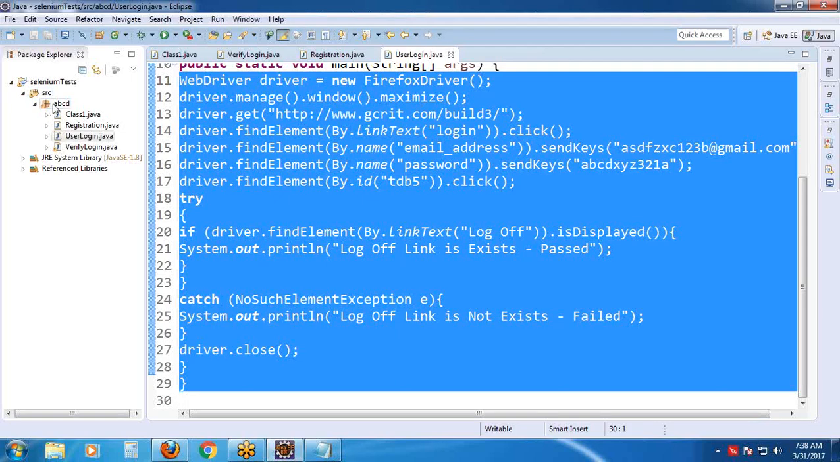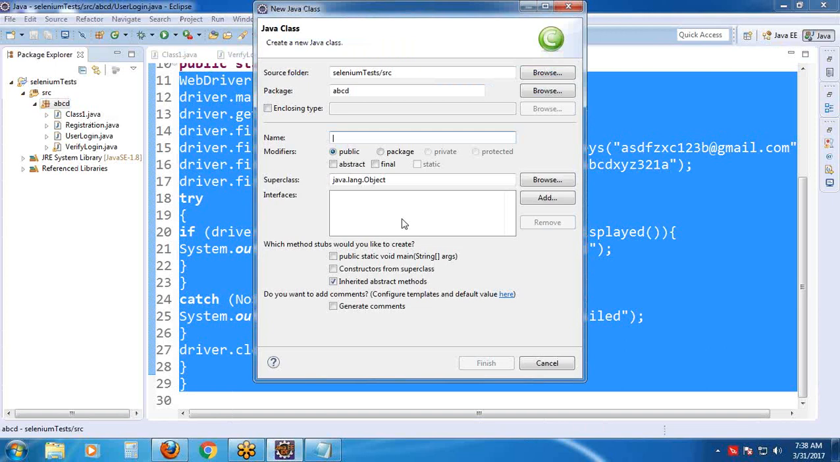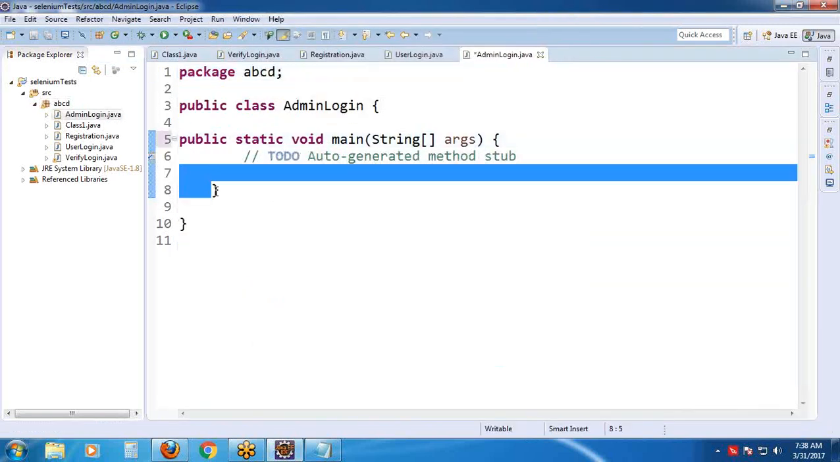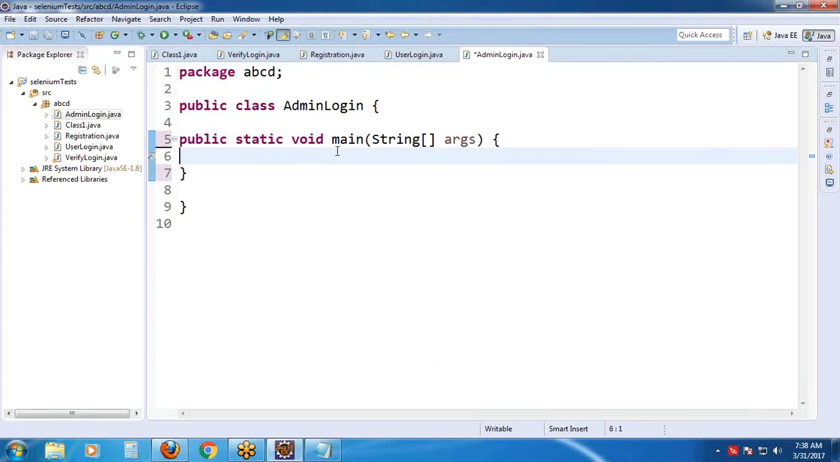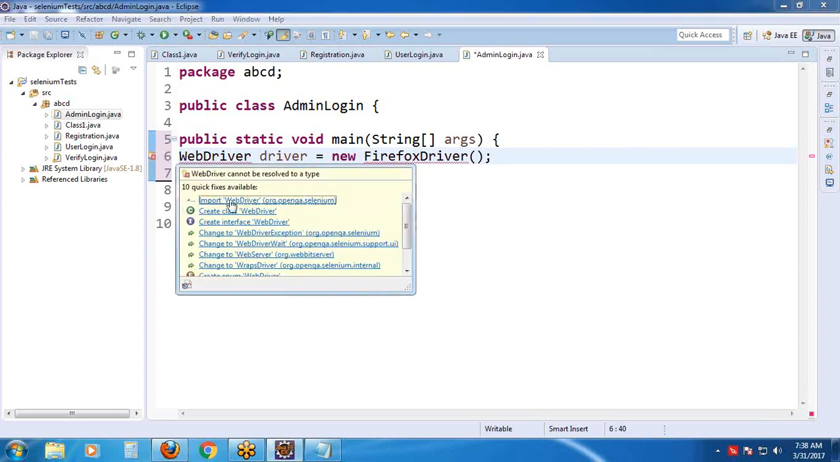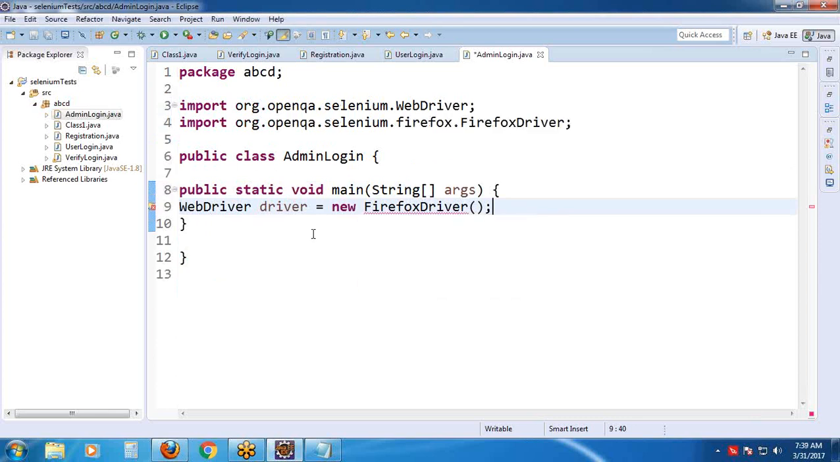First launch Eclipse IDE and create a new class, suppose AdminLogin, any meaningful name. Generate the main method. First create the driver instance: WebDriver, with capital D, driver equals new FirefoxDriver(); semicolon. First import the WebDriver library, next import the FirefoxDriver library.